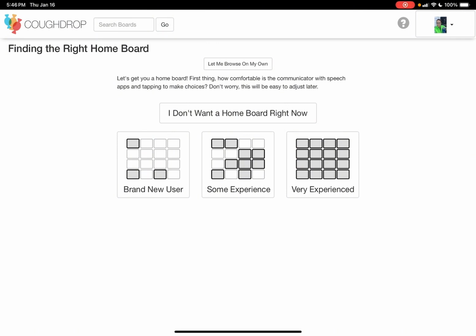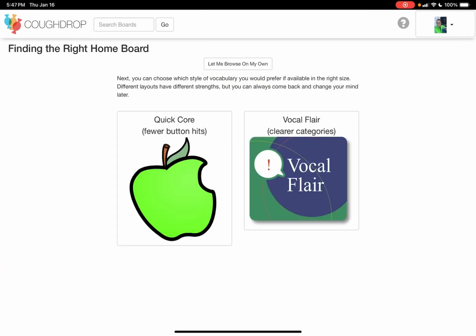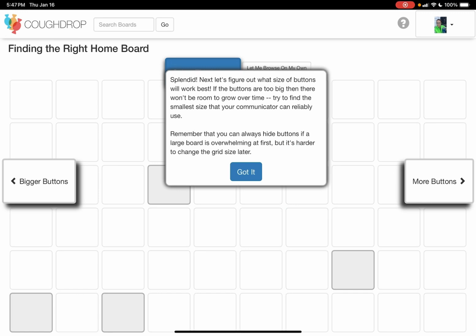So you have brand new user, some experience, and very experienced. I'm going to be doing this with a brand new user. So we can do Vocal Flair, which I know has a different number of simple sets, or Quick Core. It has fewer button hits. I don't want to do the Quick Core. I'd like to do the Vocal Flair. So then it walks you through that.